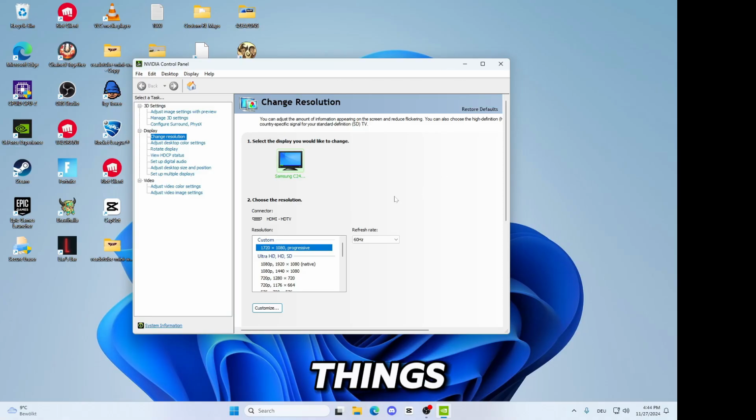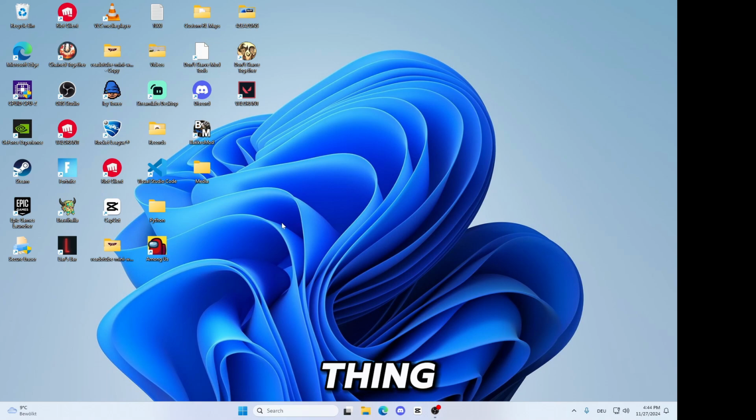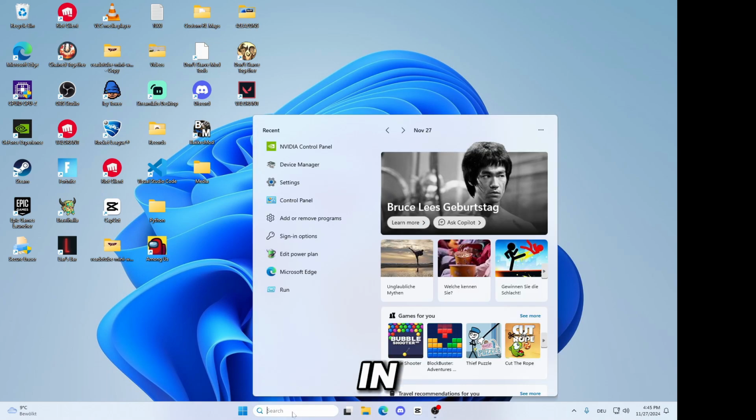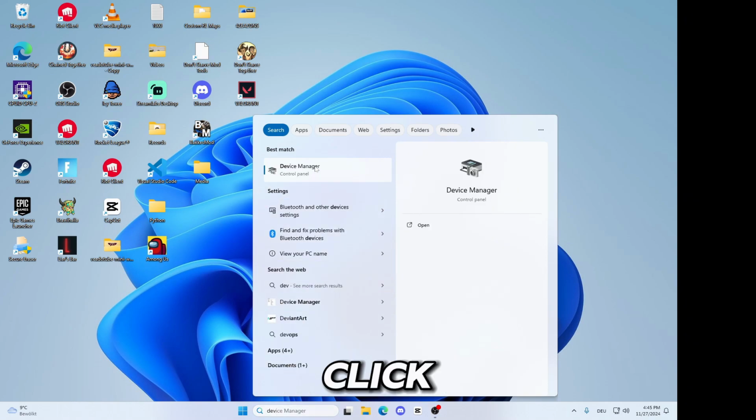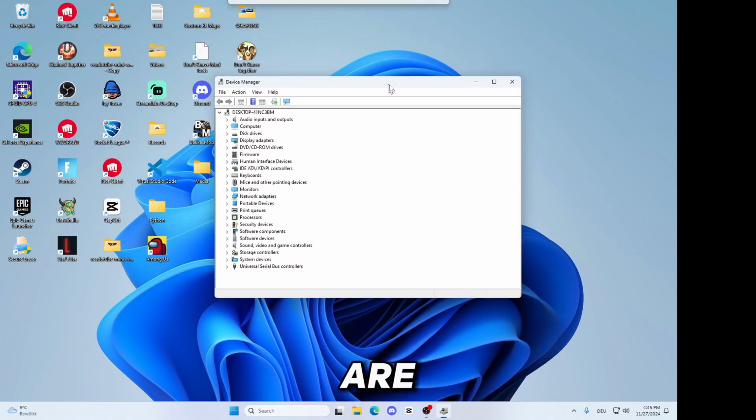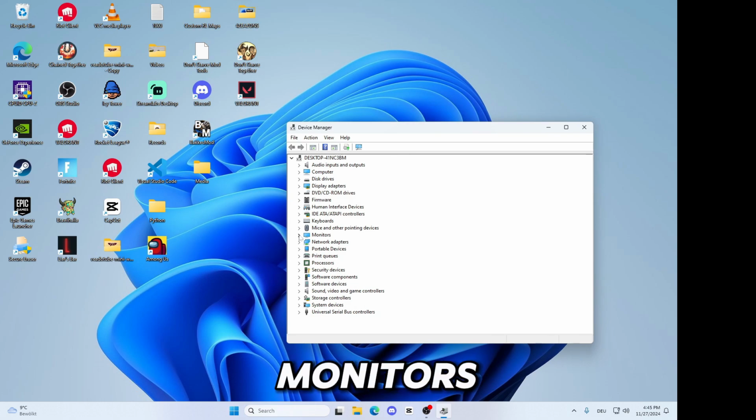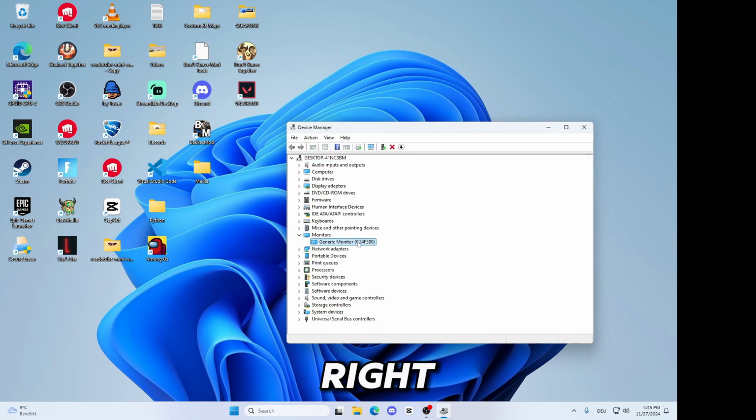So most of the things are already done, but there's one thing you must change, and this is how you do it. Go to your search bar and type in Device Manager, click here, and here are all your devices. Go to Monitors, click here, right click, Disable Device.